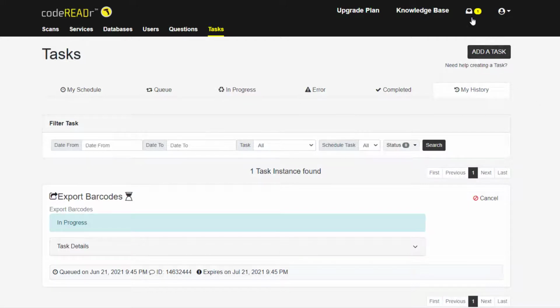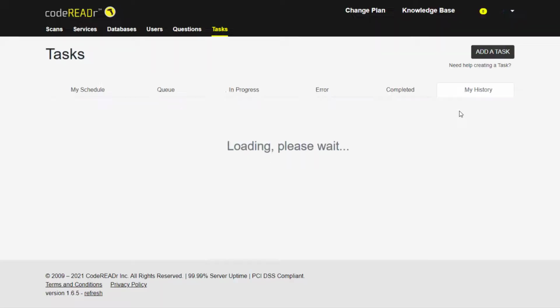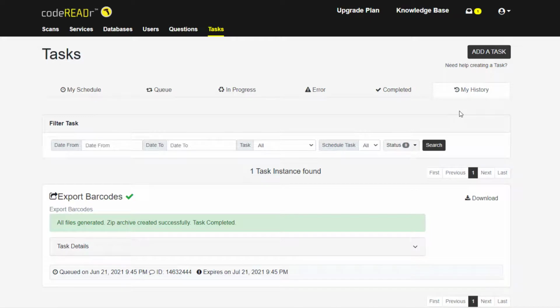When your task is completed, you'll see a notification in the task inbox at the top right corner of the page. You may click the Download button to save the zip file of images directly, or you can click Go to My History at the bottom of the inbox. This link will take you to the Tasks page, which can also be accessed from the top navigation bar.